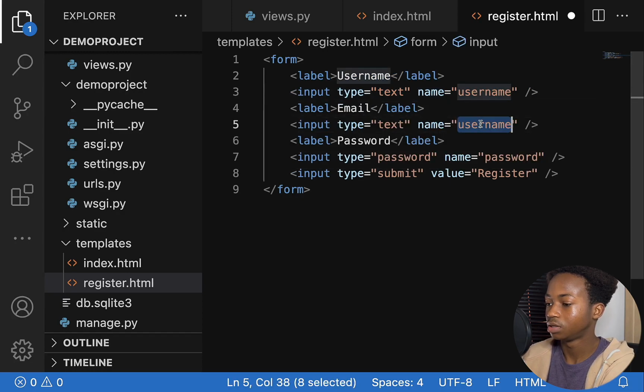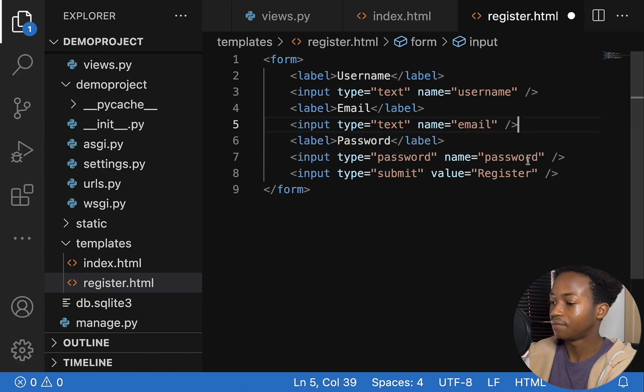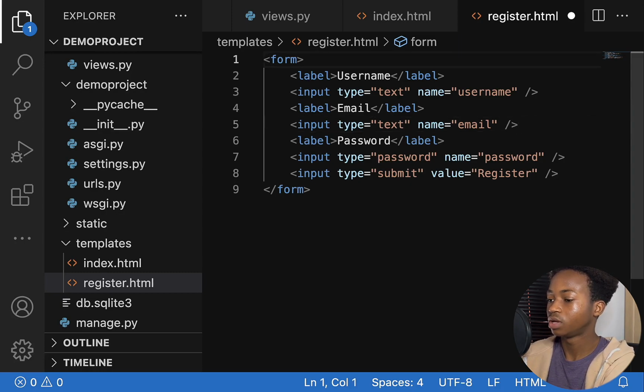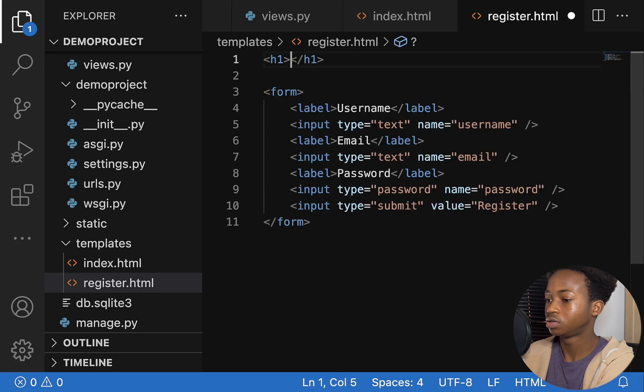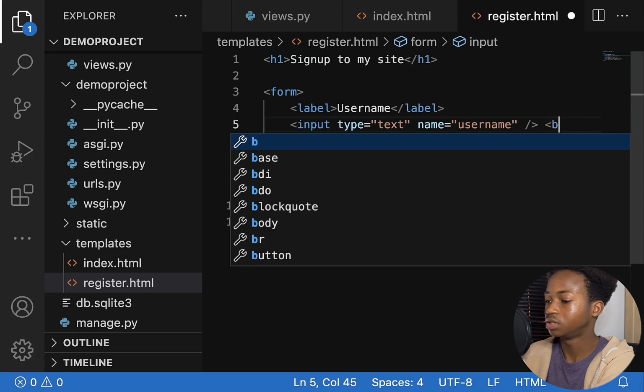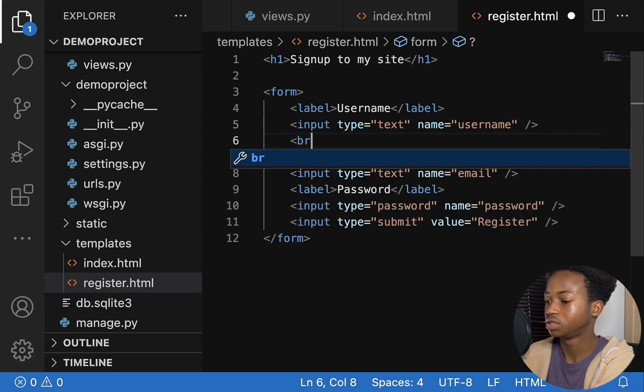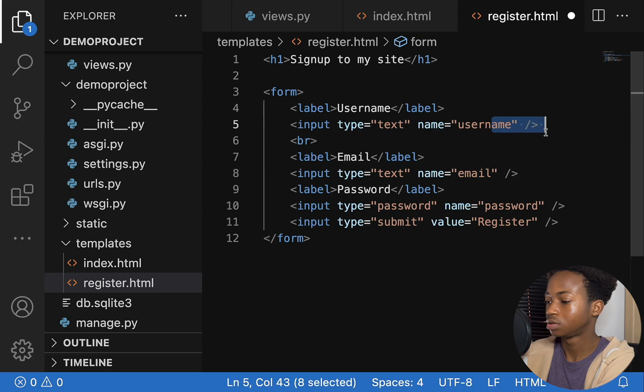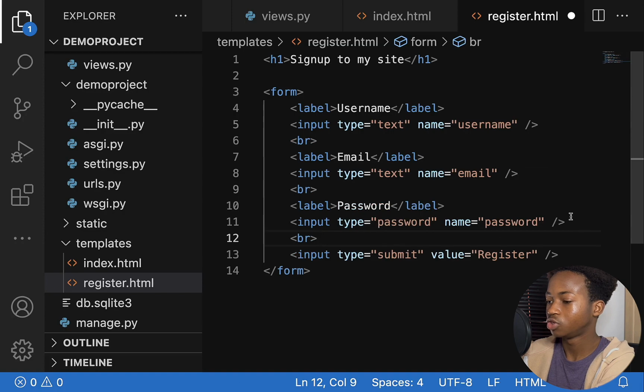We can also have, let's say, an email, and name email. This is the basic form that we can use for this type of thing. So we have a field for email, and also fields for username and password. Right here we can say h1, sign up to my site. Let's have a br tag right here just to give it some spacing. We can input that right here and right here.